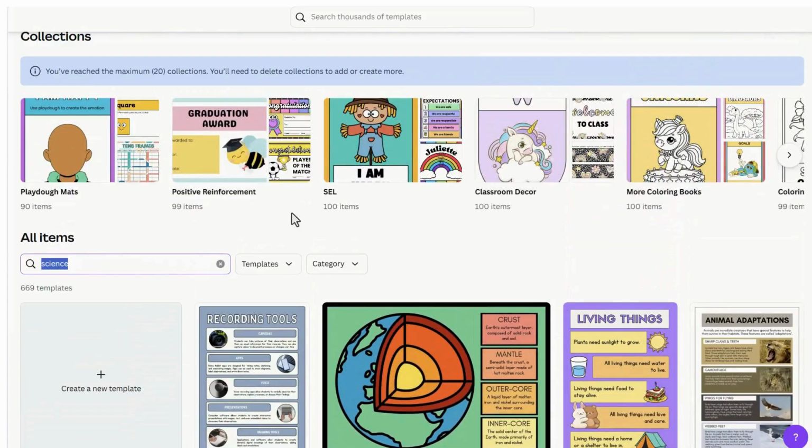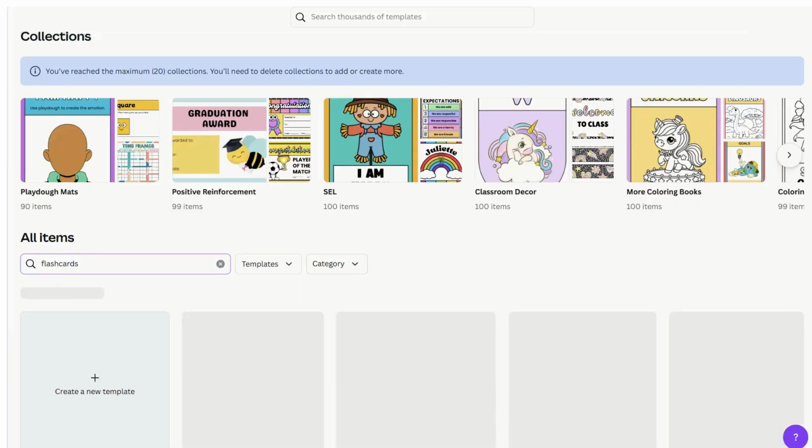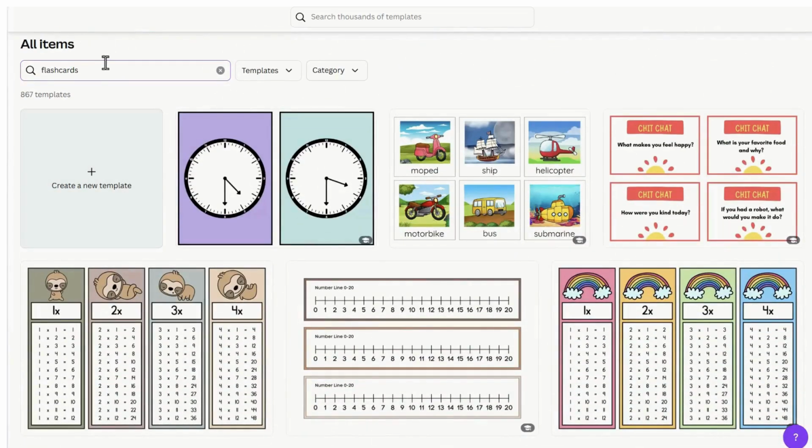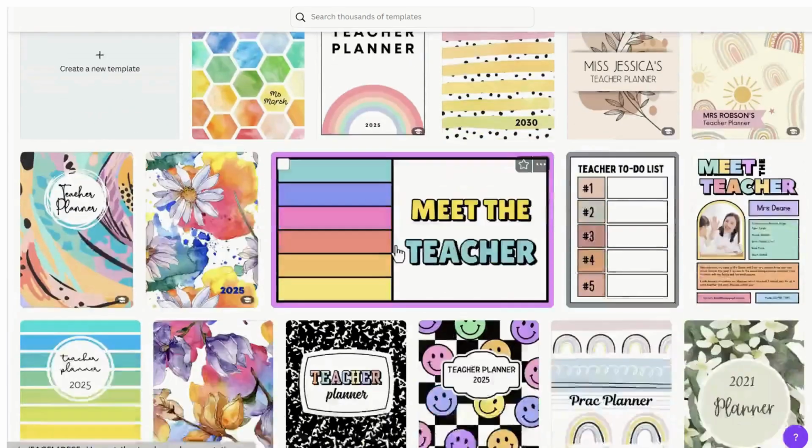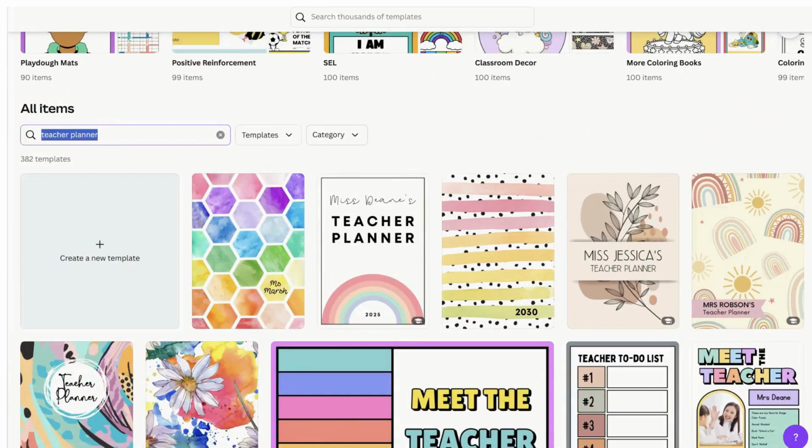Additionally, you can also type in the template type that you're after. So if you are after some flashcards, type that in. If you'd prefer a teacher planner, look for that as well. And if you're after a worksheet, you can type that into here too.